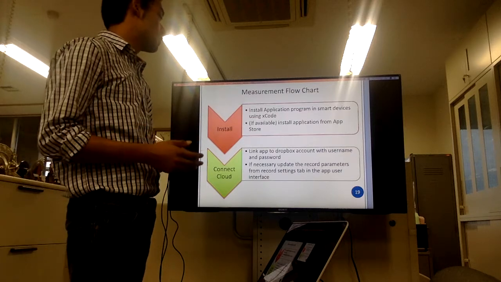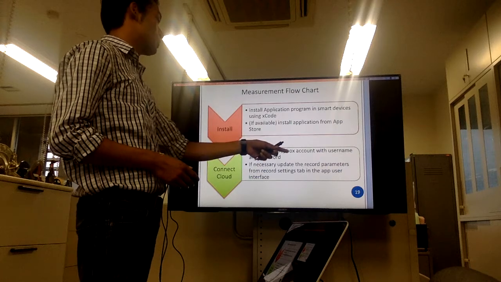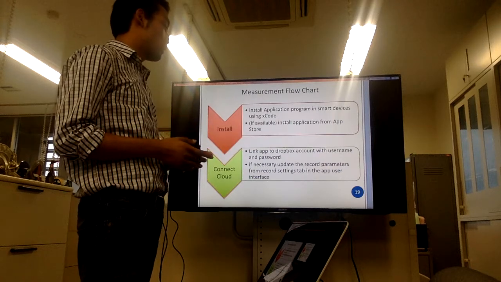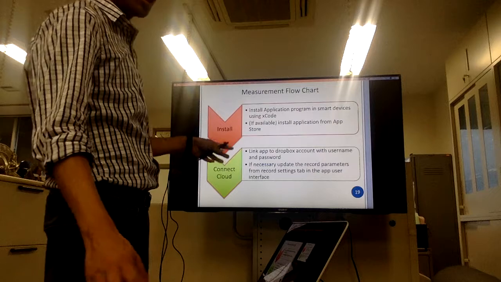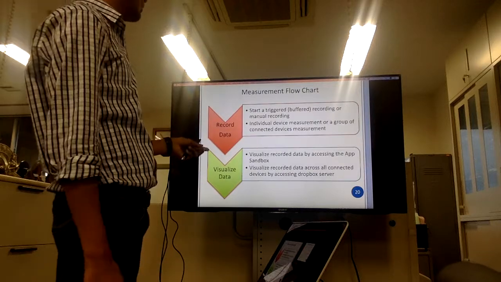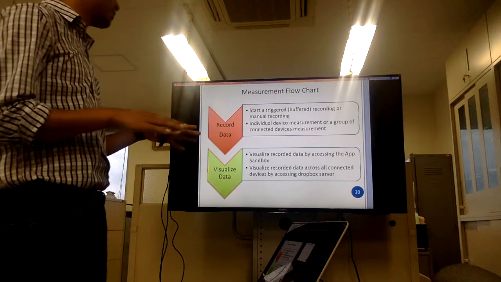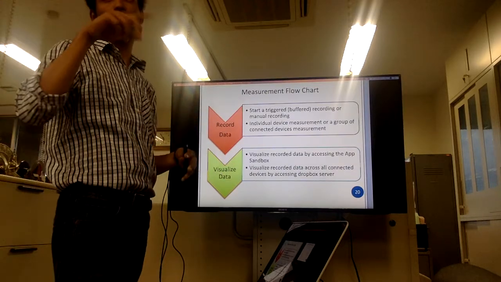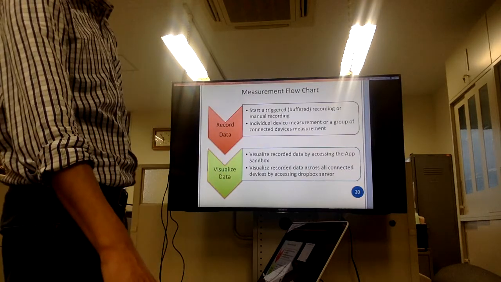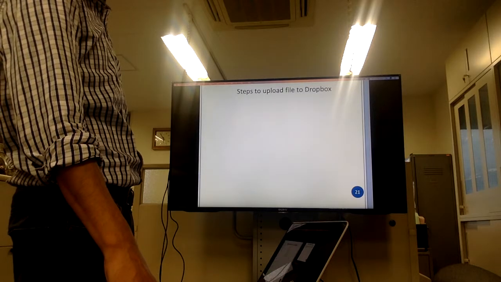So I'll show this later. We need to link our app to the Dropbox account using the username and password, and then installing, connecting. After connecting, we record the data, the string data or the routine data, and after recording, we visualize the data in plots. So this is the basic measurement flow of this application program.